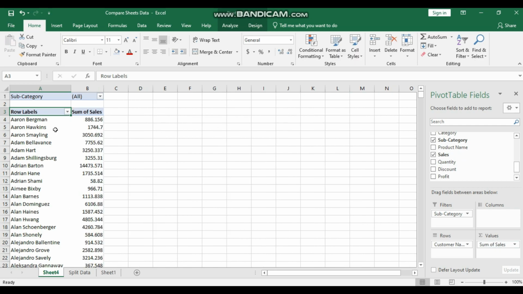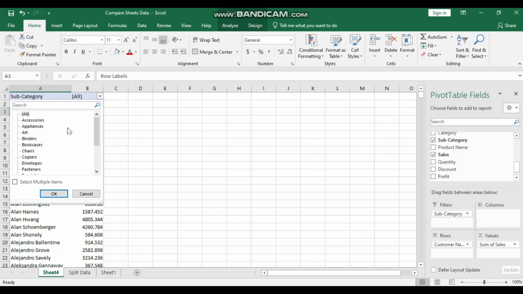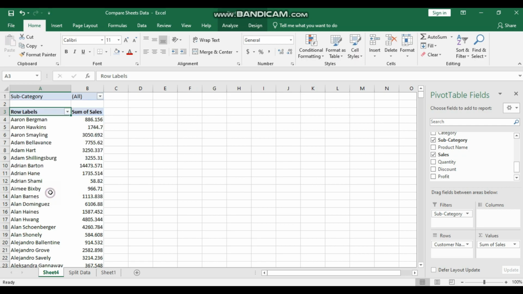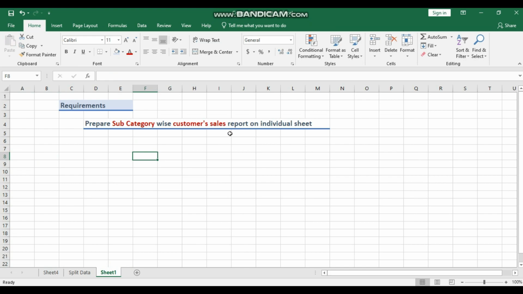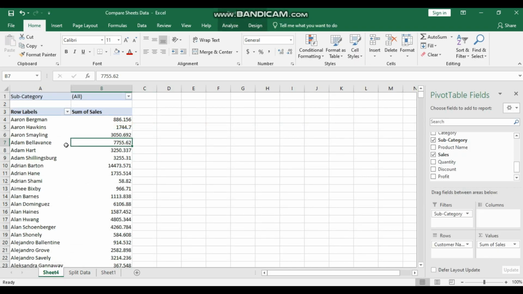Now you see that our whole worksheet has been created and the data has been cleaned clearly. Here, all the subcategories are given in the category list, along with customer sales and customer names. In the requirements, the customer sales report is needed on individual sheets, meaning we need each and every sales report on individual pages.